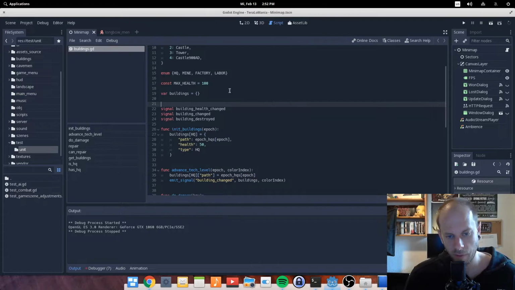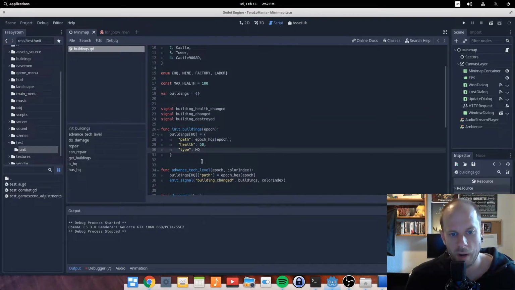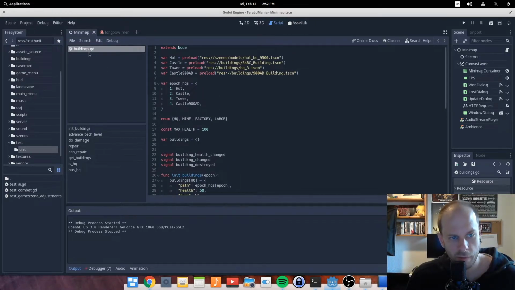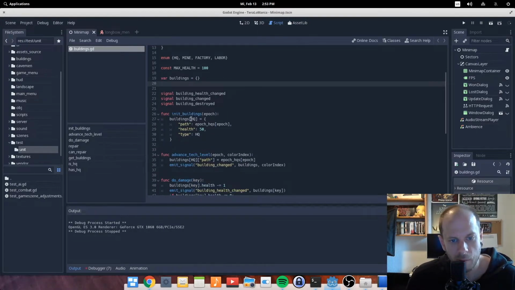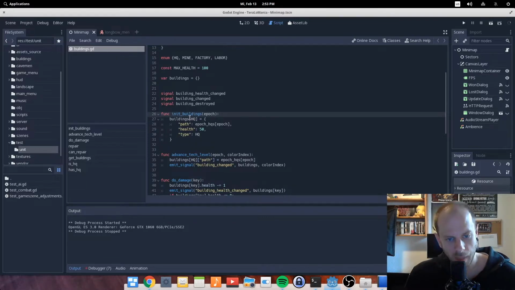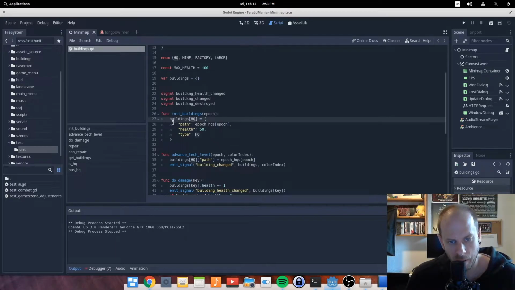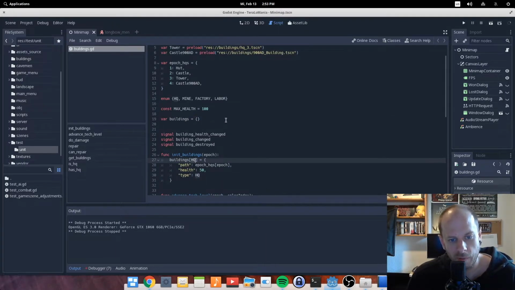As you could see before, we have just our HQ, and this is what is already written down in my building script. So we have a small buildings GD script here. I already have an enum with our 4 types of different buildings. I have a constant with my max health. I have some models for the HQs, which are different epochs. We have our buildings state where our buildings are saved, and we have the init buildings epoch where we initialize our HQ building at the beginning of the game. How do we start now with test-driven development?